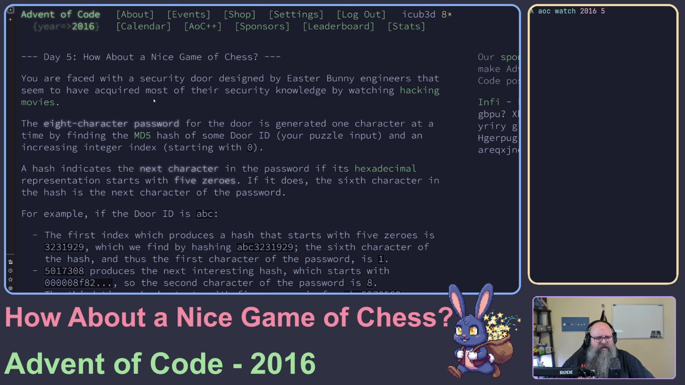The 8-character password for the door is generated 1 character at a time by finding the MD5 hash of some door ID, your puzzle input, and an increasing integer index starting with 0. A hash indicates the next character in the password if its hexadecimal representation starts with 5.